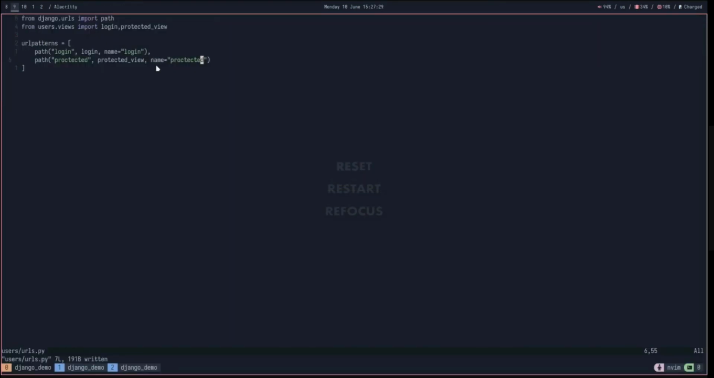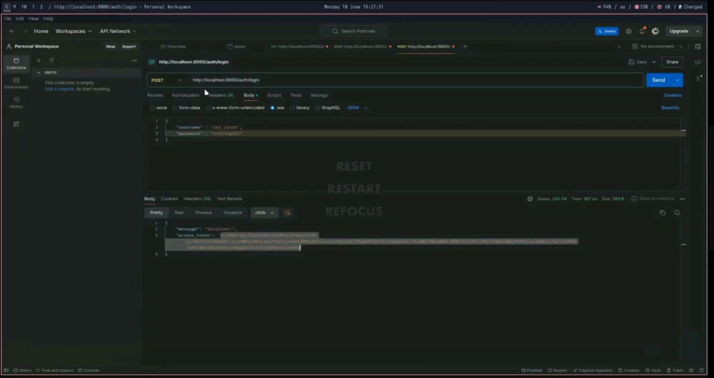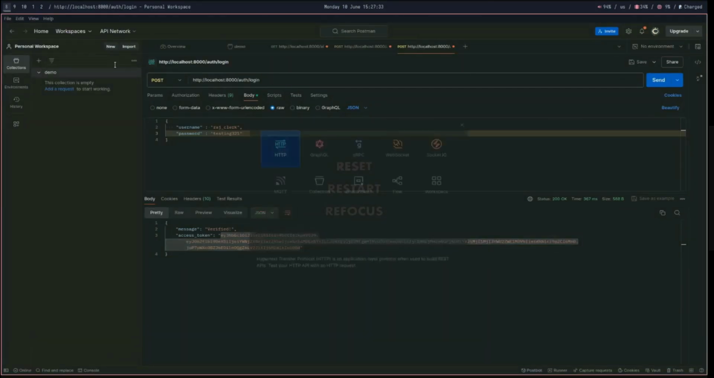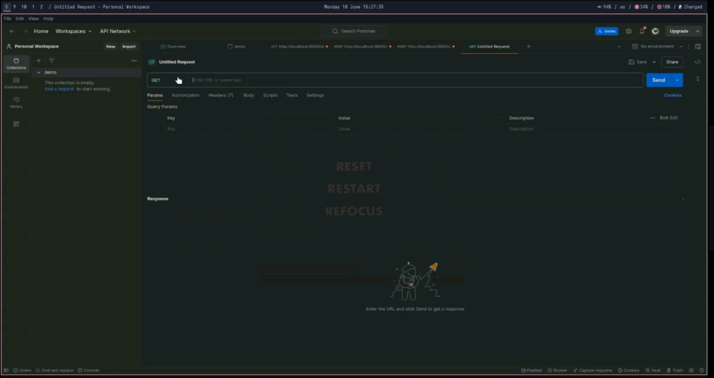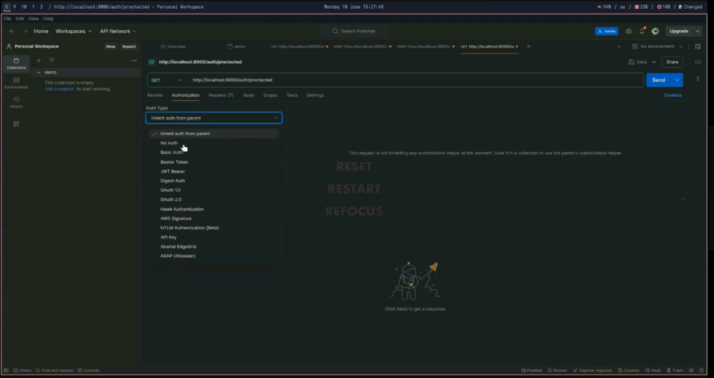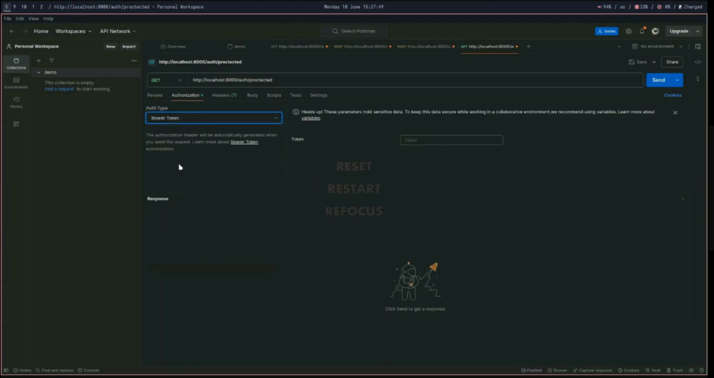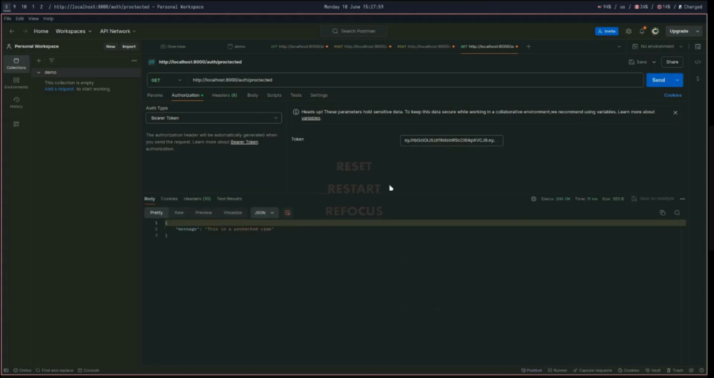Now we'll go into Postman and create another request, that is a GET request. It is in the auth app, and it was called protected, right? So we'll do this, and here in the authorization tab, we'll need to give it a bearer token. The bearer token value should be the access token that we got. And now if I send this request, this is a protected view.